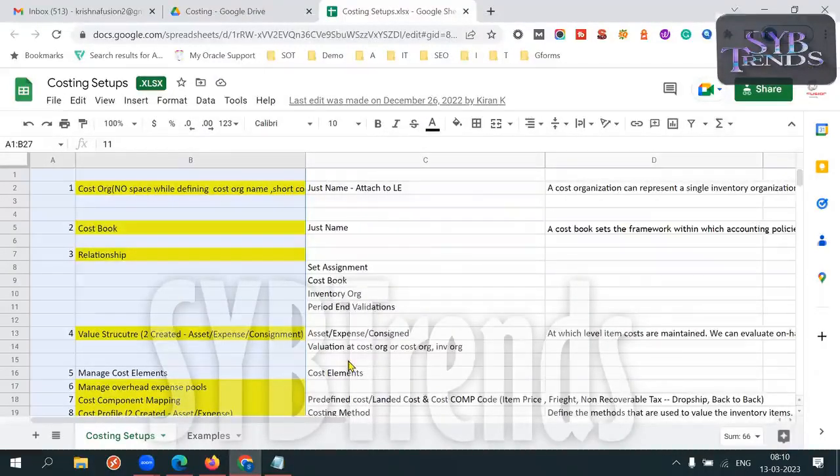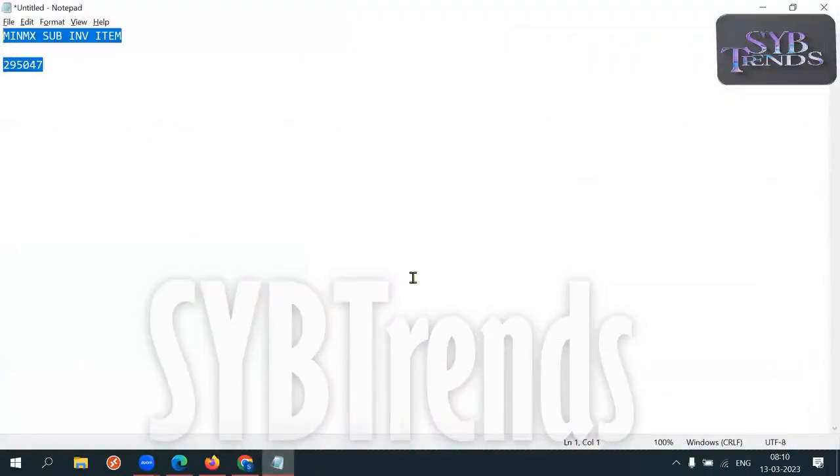And first of all, the costing module is used to create the cost for our items. So for everybody's understanding, I'll explain it like this: inventory valuation.